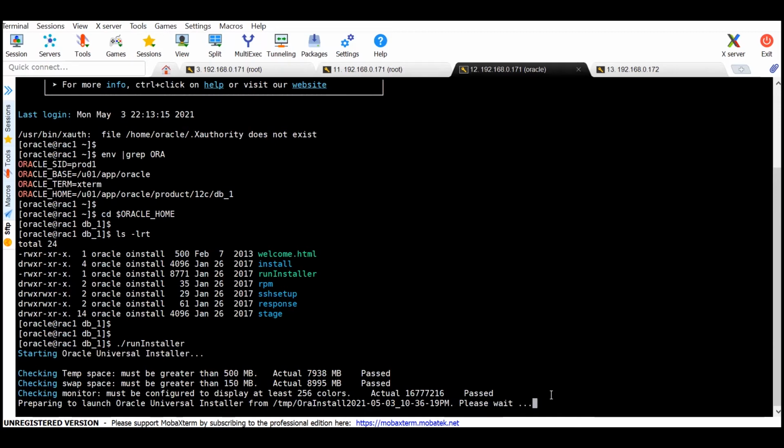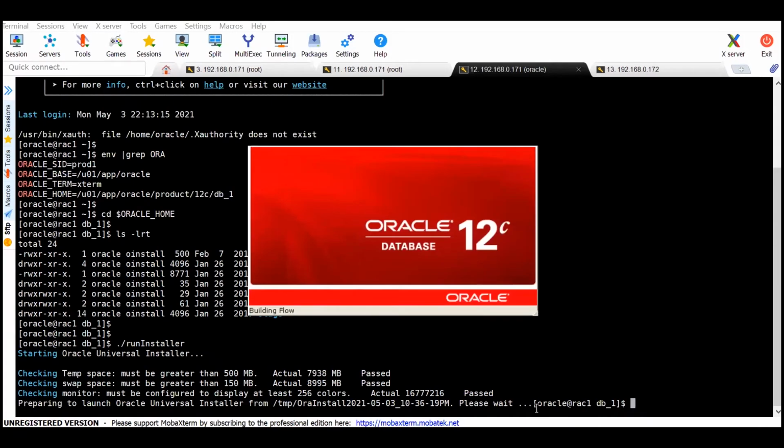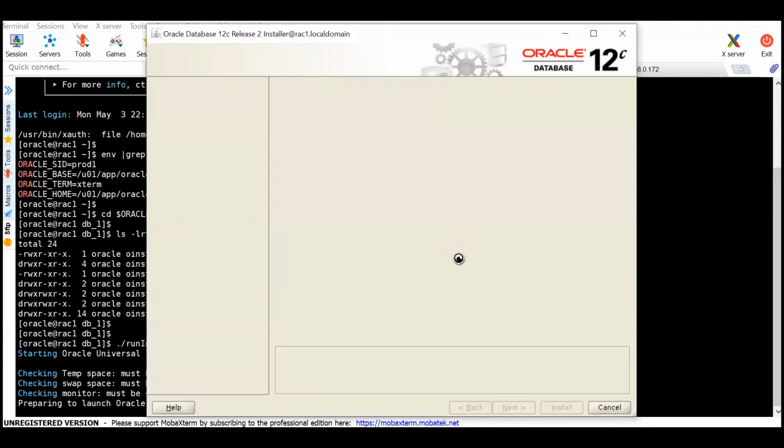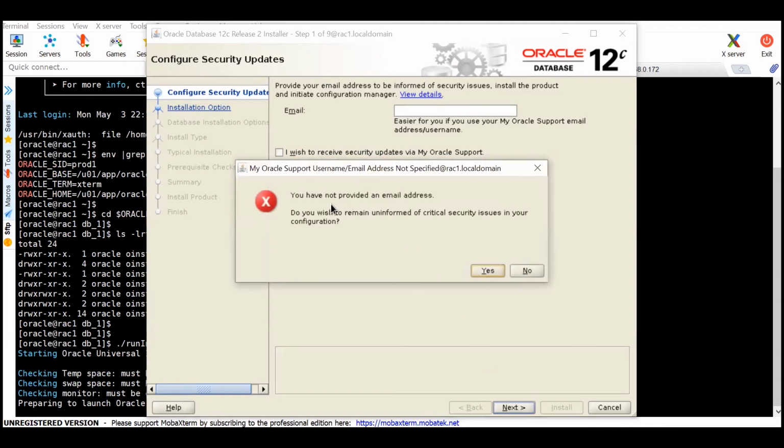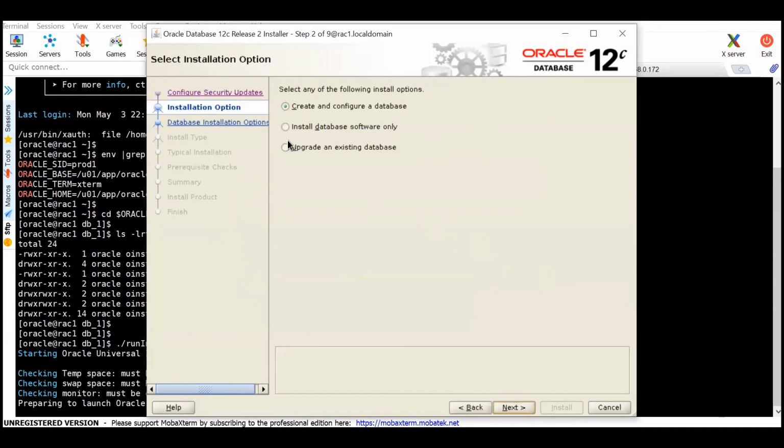So basically this is launching my installer, so we have to wait for a few seconds, and it is preparing all these launcher files on the temporary file path. We can see our 12c RDBMS software installer has invoked the graphical interface, and this is the database software. First, you can provide your email and password details for My Oracle Support, but we'll skip that one. Click on yes.